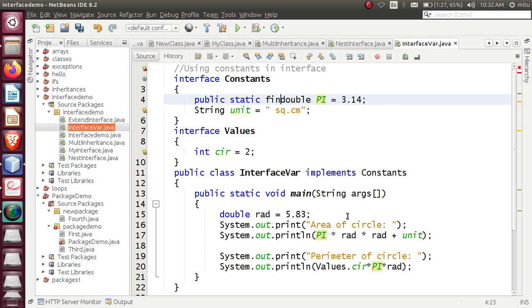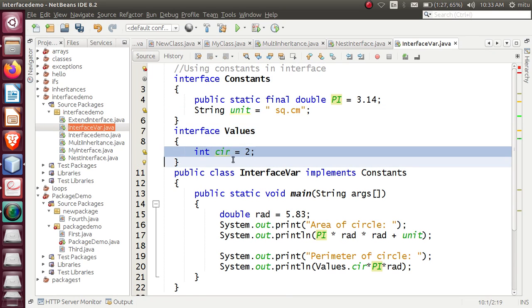And third, by default it is final also. See this, final means it should have a value connected to it, and its value can't be changed by any mechanism, that is, it's a constant value there. Okay, so by default the variables that you declare inside the interface are public, static, final, and then the data type is mentioned, then the variable name and the 3.14 value. Then String unit, one more variable I declared called unit, which contains the unit name there. Then I am declaring one more variable called Values, where CIR = 2 is given there.